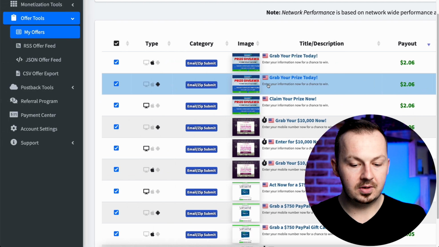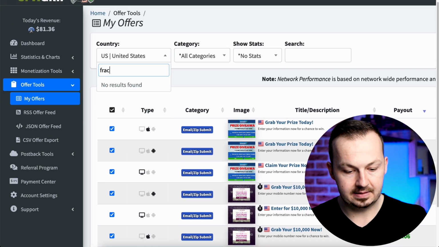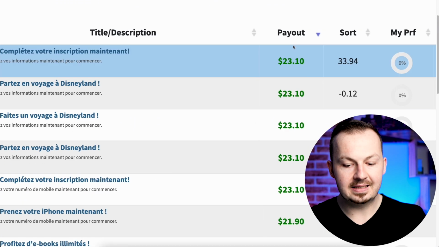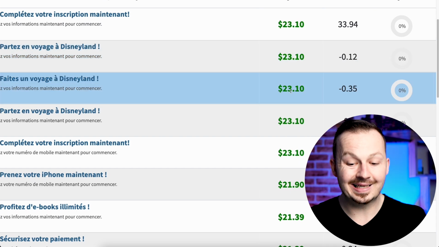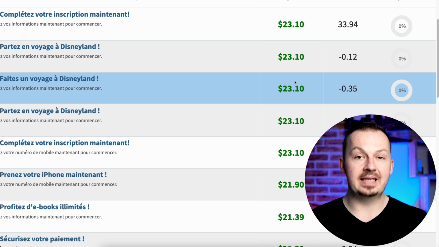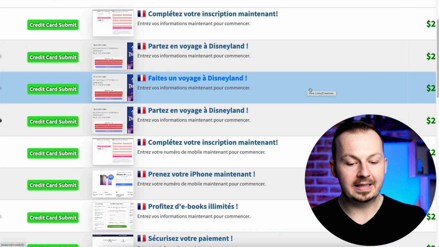What you want to actually do is just go to this section where it says country and look for something, for example, like France. Filter by France, and if you're going to check this out and filter it by payout, you can see that these top offers are paying $23.10 for each of these completions. So this is literally 10 times the money for the same amount of work. Now the catch with this, and also the reason why these payouts are so huge, is because these offers are available in France only.